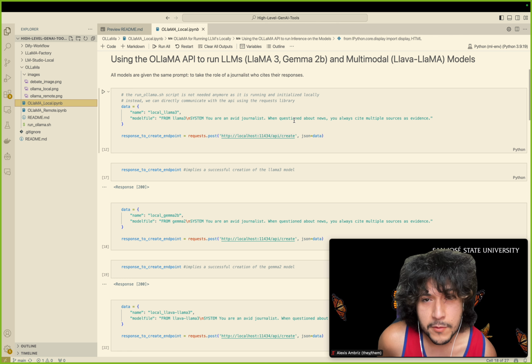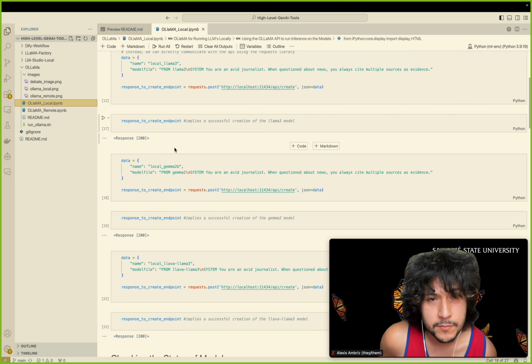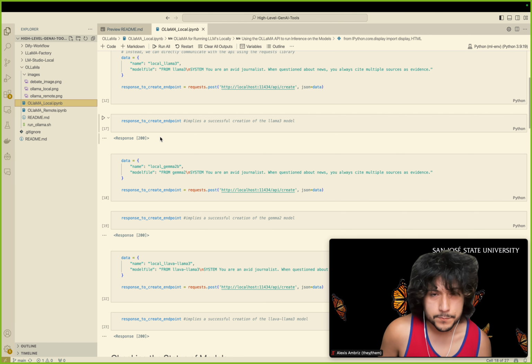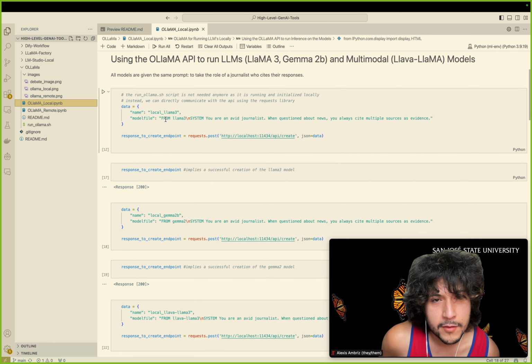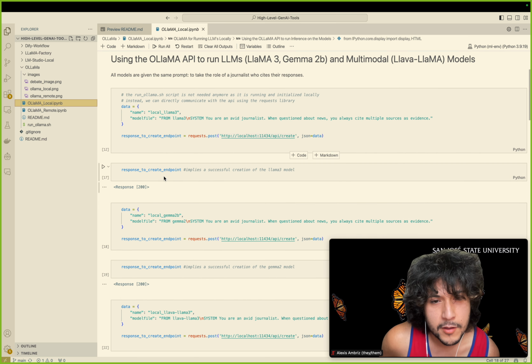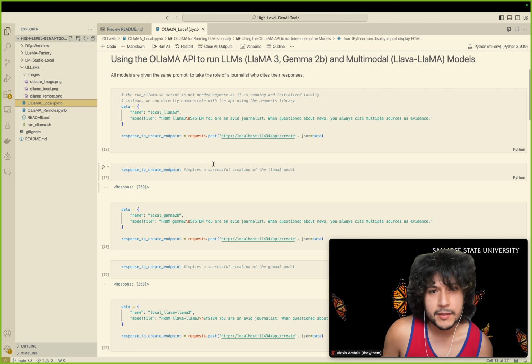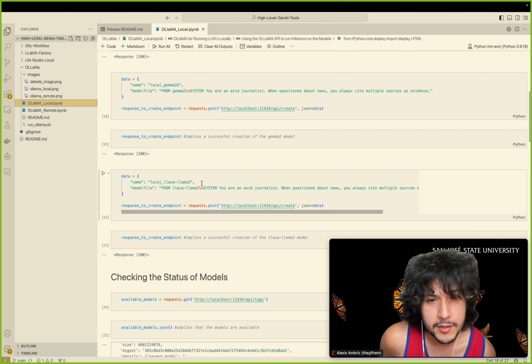chatting with the model. And I asked it to take the role of an avid journalist who always cites whenever asked questions about the news. And I did this for the Llava model, for Gemma 2B, and the Llama 3 models. Gemma 2B and Llama are primarily text models, and Llava is a multimodal image and text model.